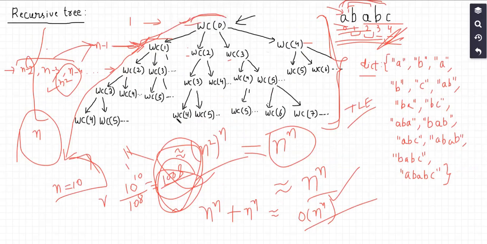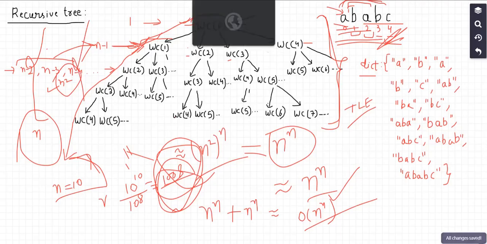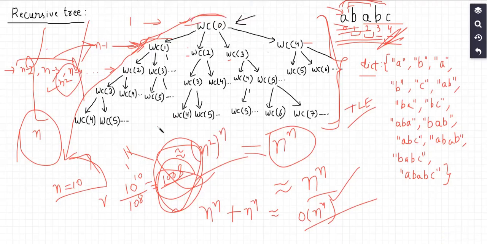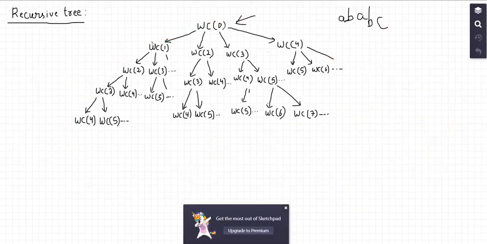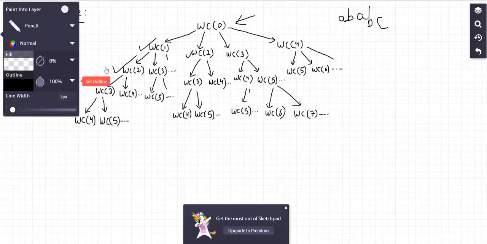So after analyzing the time complexity, we know that a recursive code can be converted into a memoized code. Like in this recursive tree, we know that some results are computed again and again. For instance, this WC2 is called here and here. So it is called twice.